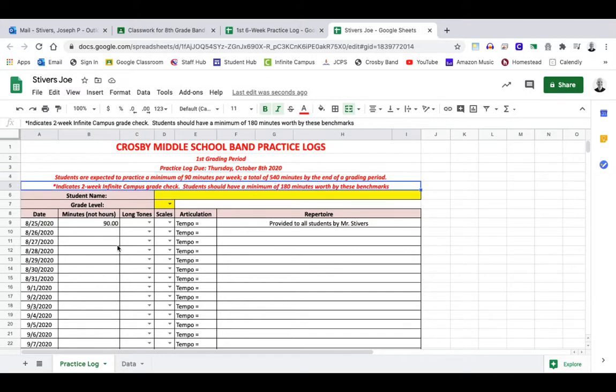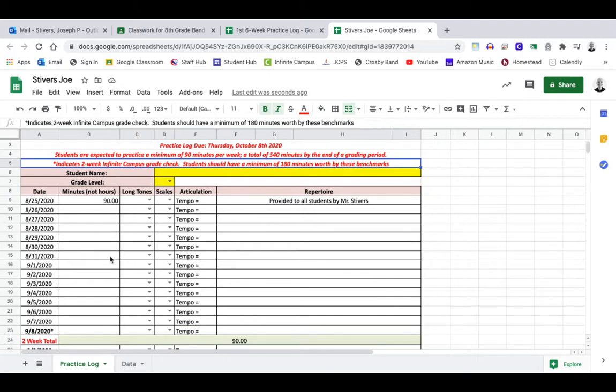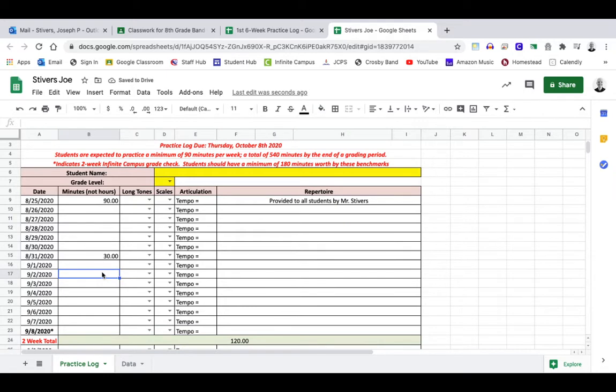It says here, when a date is bold and has that star by it, that indicates it's a 2-week grade check. I have given everyone for the first grading period 90 minutes worth for our first week. I would like for you to begin practicing the start of the new week, which would be the 31st. You have all of this time frame to practice 90 minutes worth. You can do it in 3 days. See how the total continues to update here for you? You can do it in the span of 2 days. You break up your time accordingly. Yes, you can practice more and you get more credit.